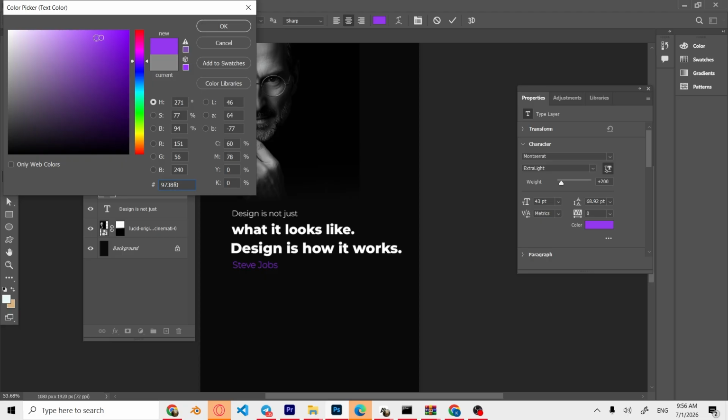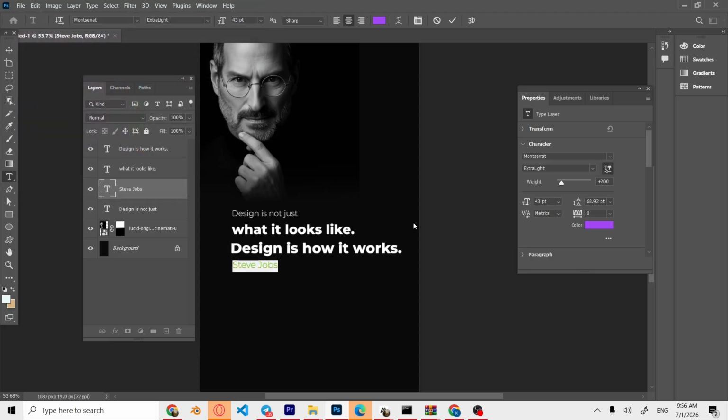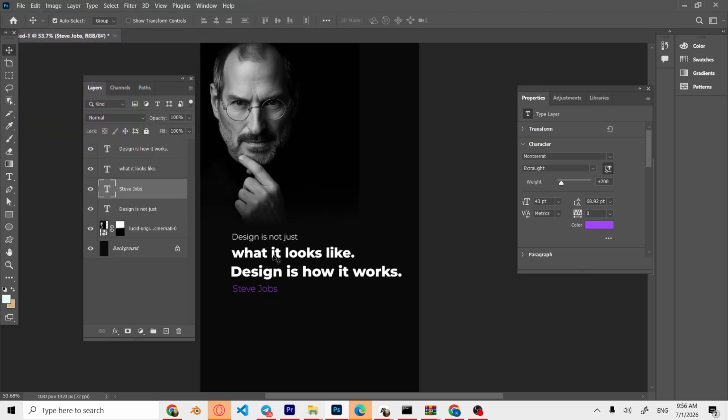Light for the setup line. Extra bold for the message. The eye knows exactly where to go.